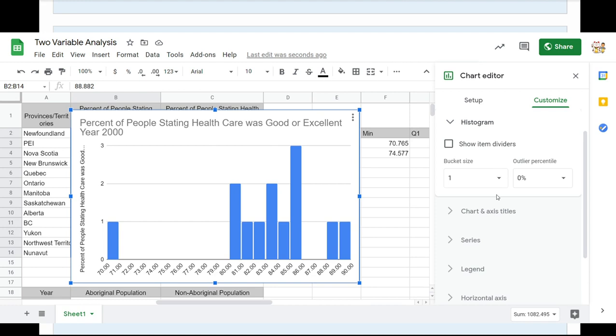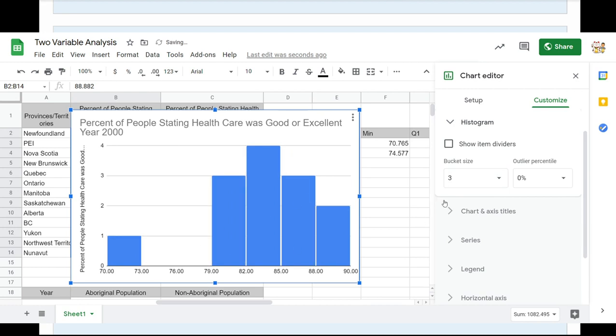Let's try 3. So again, I can type in any number I want, and that's going to tell me the interval size. So I've chosen 3, so we can see 70 to 73 and so on. It's okay if there's gaps. That's going to happen. That's basically meaning that there's nothing within that interval.